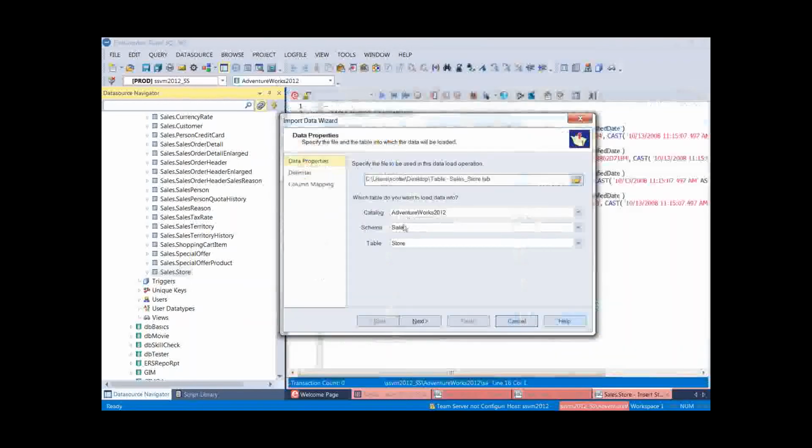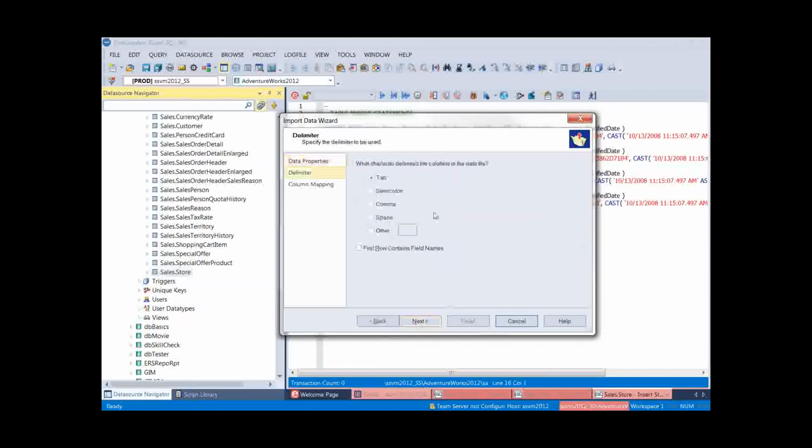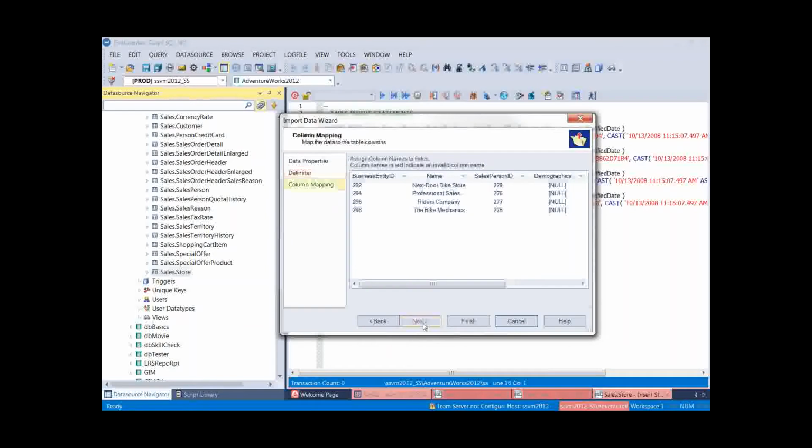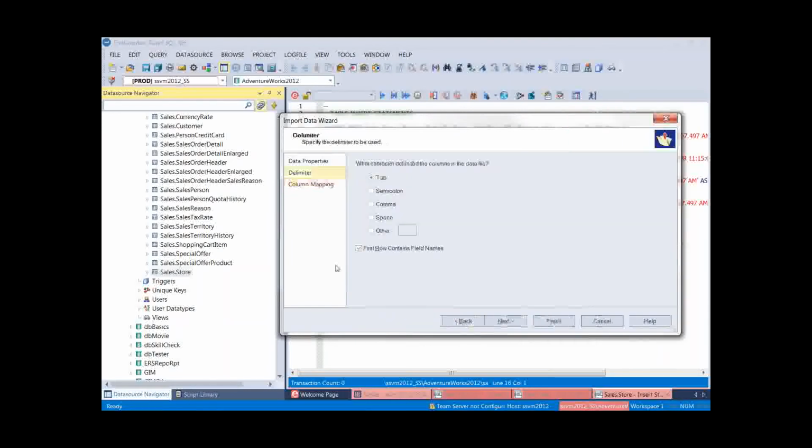We'll press OK. My schema, sales, table, store. It knows this information because that's what I have selected. Press next. It's tab delimited. First row contains field names. Now we see that we have the information right there. Now, I'm going to take a step back. What if our first row didn't contain field names?